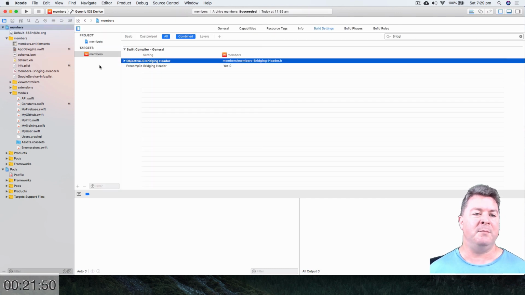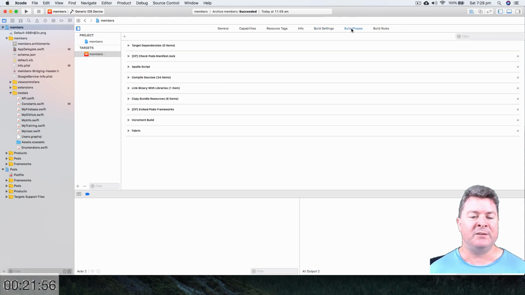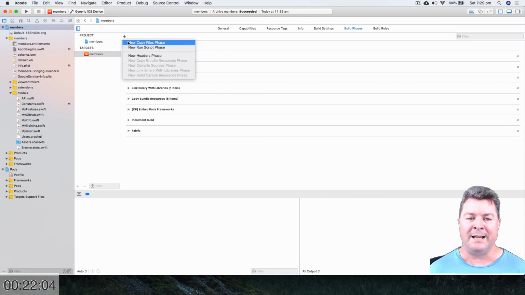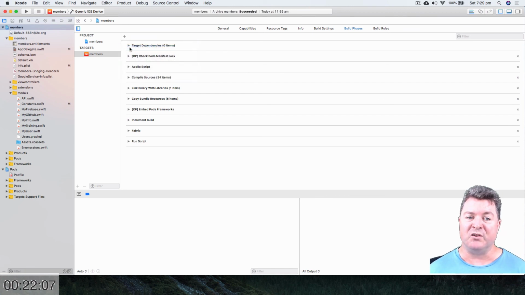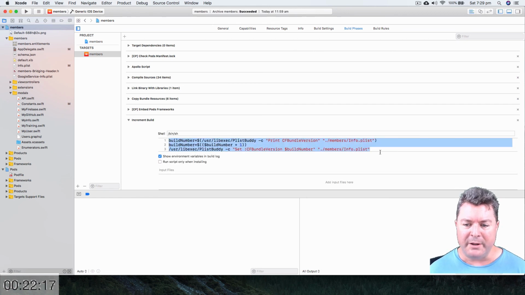What you do is you go back to Members and your target, and then you go to the build phases, and again we've got this script that we've got here, increment build. Again, to get one you just go plus and new run script phase, puts it at the bottom. We'll get rid of that one for now. If we open up our increment build, this is what you need to copy and paste so that you have this feature, and you'll see here that the path has to be the path where your Info.plist is.